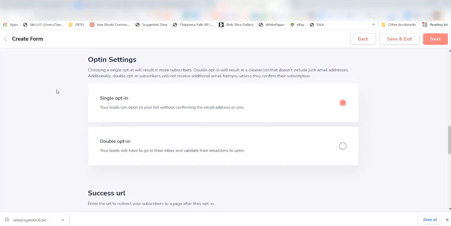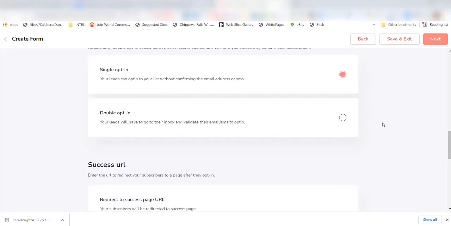Double opt-in will result in a cleaner list that doesn't include junk email addresses. Additionally, double opt-in subscribers will not receive additional email from you unless they confirm their subscription. Alright, so I want to make it as simple as possible for people to opt in. So I'm not going to make them do the double opt-in. I'm just going to leave it as single opt-in, and I'll continue to scroll down.